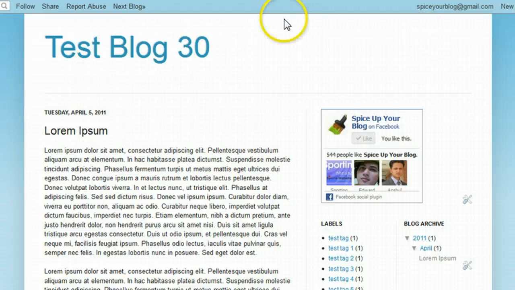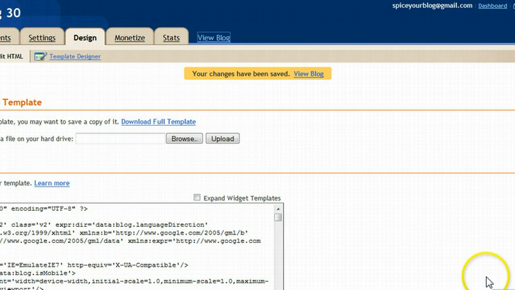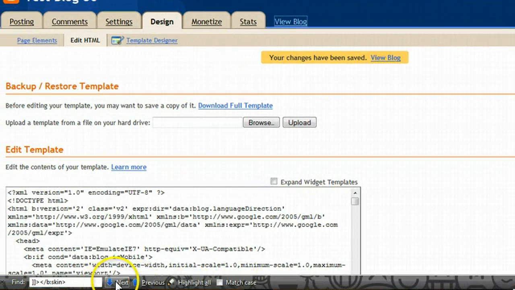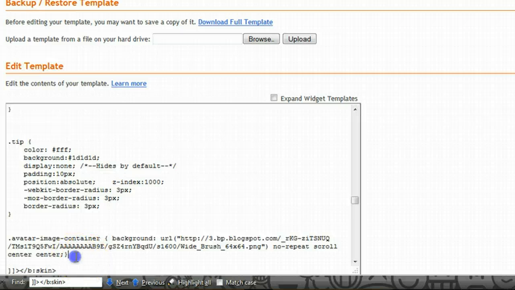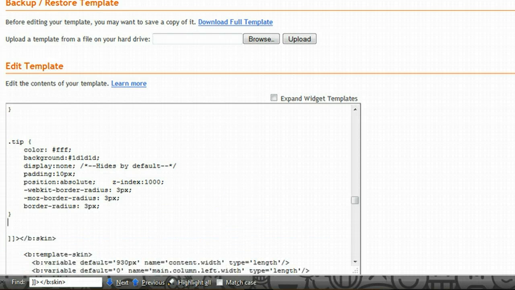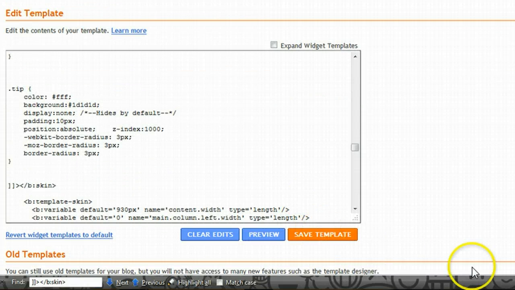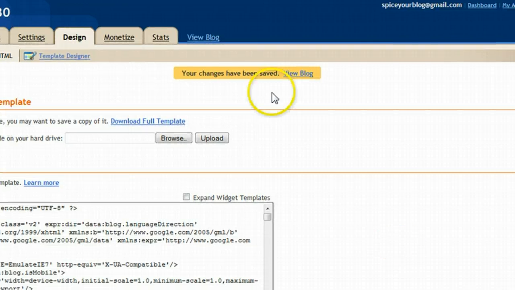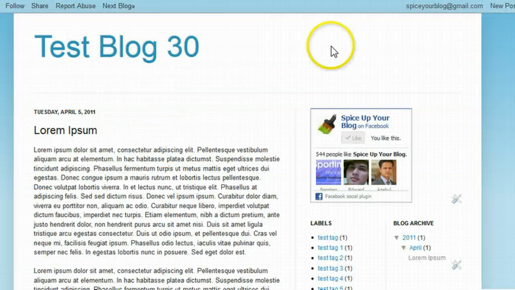Now I have a second method in the post for adding it, which will probably be a little bit better for people not so sure with the HTML and code. And with the second method, I'm just going to remove this so we can see the second method being done. So that's gone now. And with the second method, you can add the code directly to your template designer.